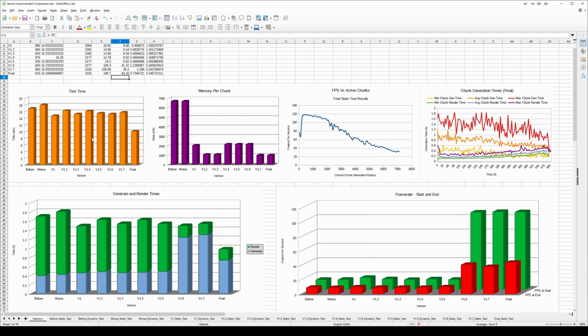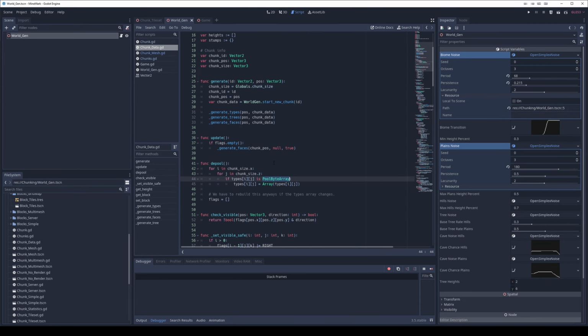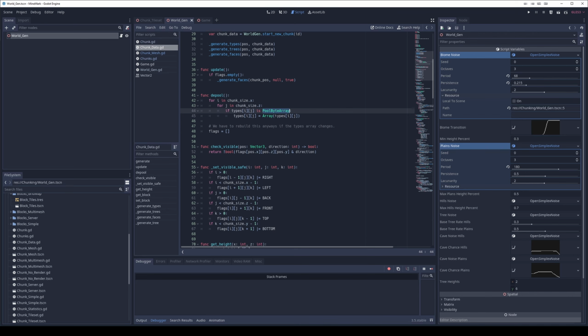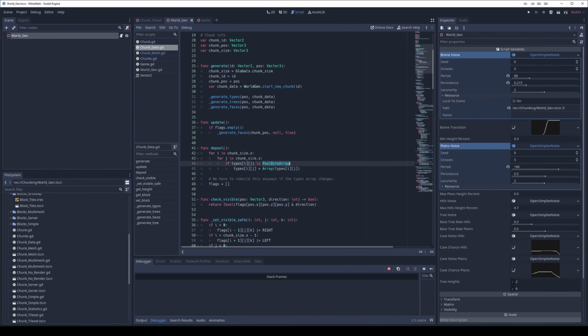So after I split this out, I decided to drastically reduce the amount of memory we were using and also speed it up a little bit. The way I did that was by converting it to use pool byte arrays. So we were initially going X, Y, Z through this massive array and looking up things. And now we are going X, Z, and then Y, and Y is a single column of data.